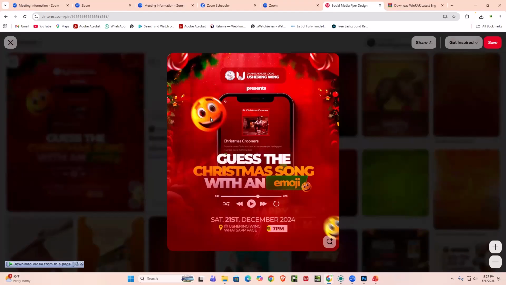So when you come in, the emoji here is an image, right? But then there's a bit of texture on top of it. The phone here is just an image. Guess the Christmas song with an emoji. These are all text. Get it? Then on the background, you can see some kind of Christmas image here. Get it? So you just have to be able to identify the elements of design on that particular artwork.